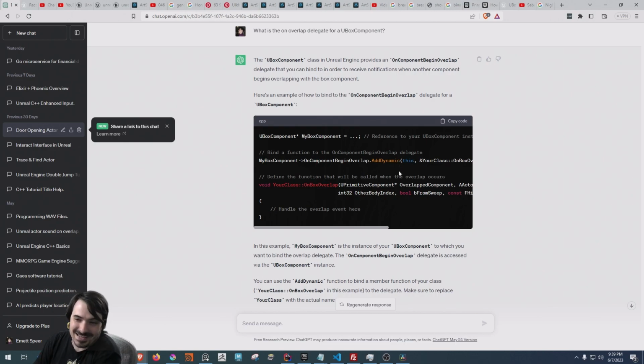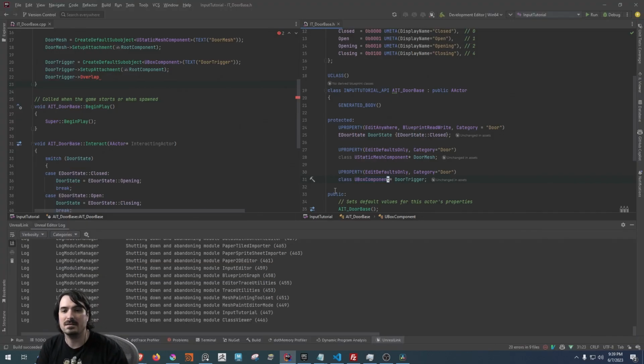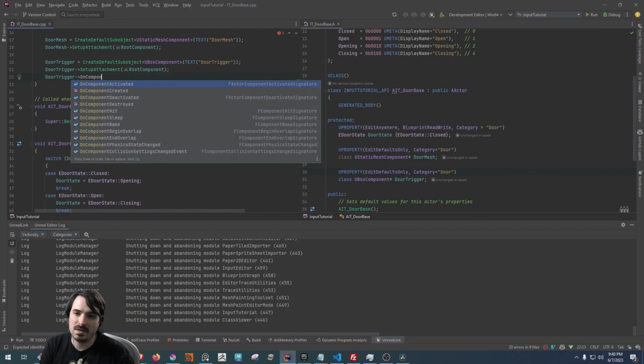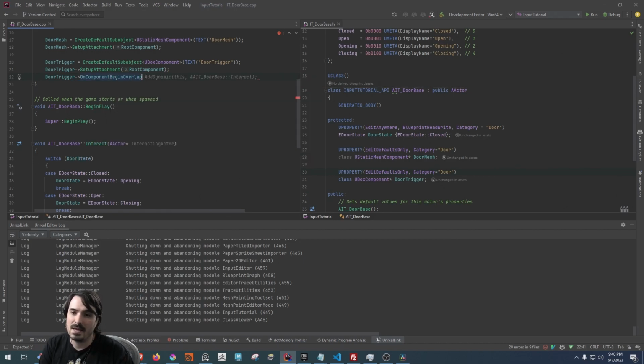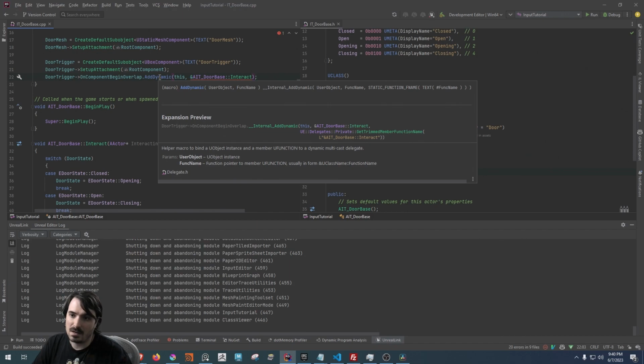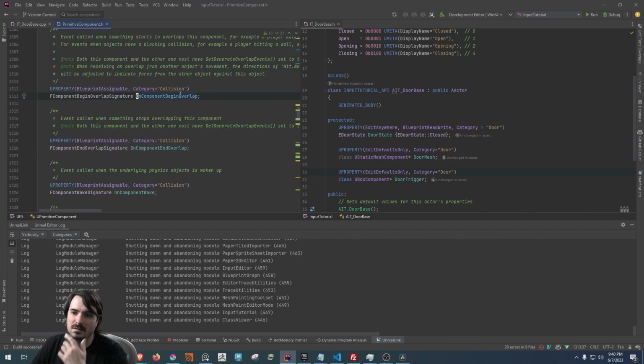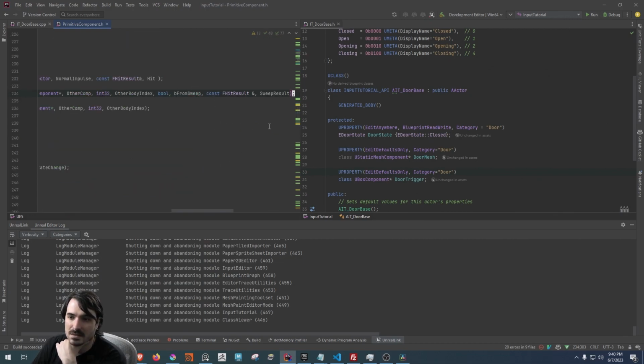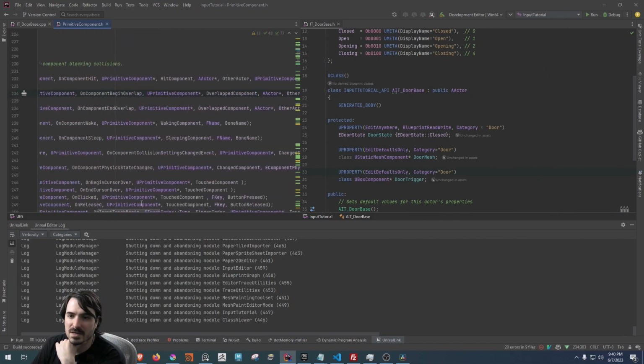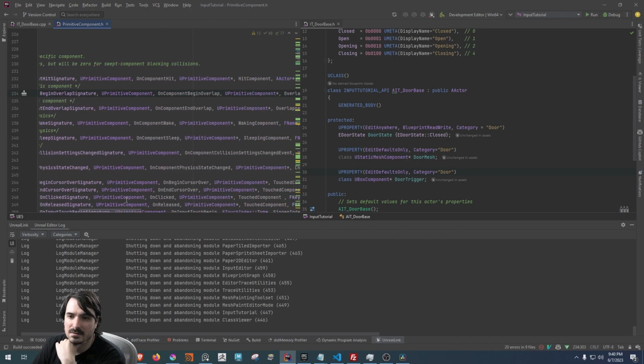It's like, the fuck. Okay, so it's on component begin overlap. Okay, so we're on component begin overlap, and then add dynamic this and interact. Oh, right. I forgot this needs slightly different things. Or is it just a... Wait. What's the signature for this? The signature for this is going to be a lot. Oh, well.